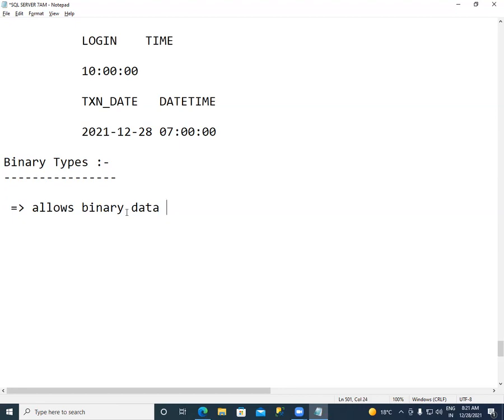What does binary data mean? Zeros and ones. But why do we not enter zeros and ones? In a database, do we input zeros and ones? No.